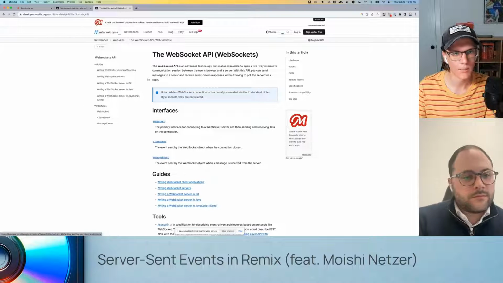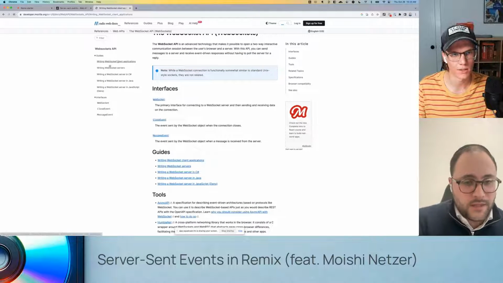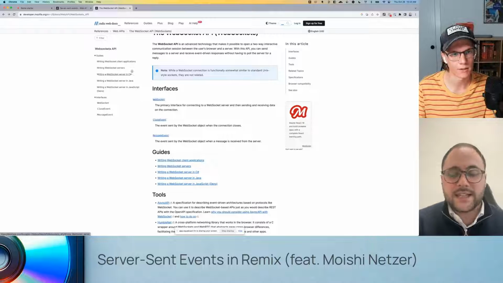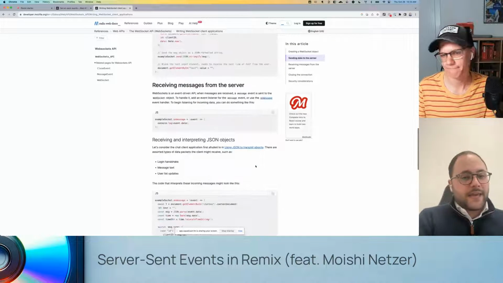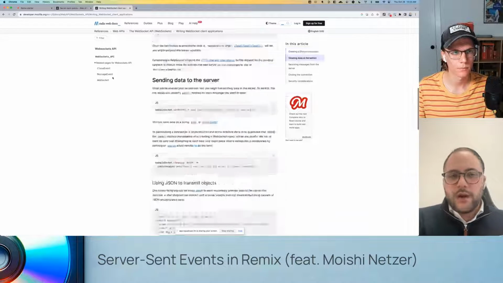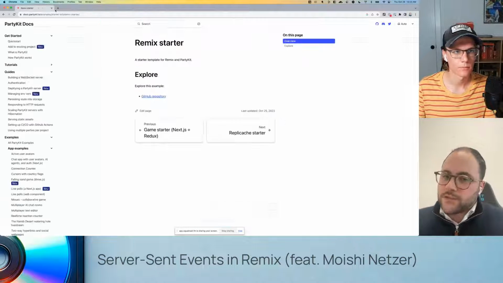Okay, so MDN also has some good docs there, and some good guides. But you're right, it's probably a bit more involved and extensive to build your own server and server application. That makes sense. Yeah. It is a bit more involved, but also a very viable solution.